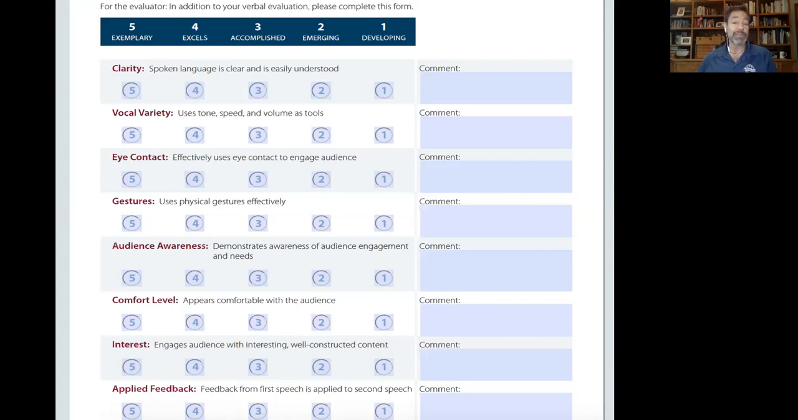Vocal variety is another thing you're going to be looking for. How well they used tone, the speed at which they spoke, the pacing, as well as the volume. You look for eye contact, how effectively they use that eye contact. Are they looking you in the eye? And I would recommend that they should give eye contact to each person in their audience when they're live, probably at least 2 seconds to pause on one person with eye contact before they move on to the next person. So it's smooth eye contact and engaging.